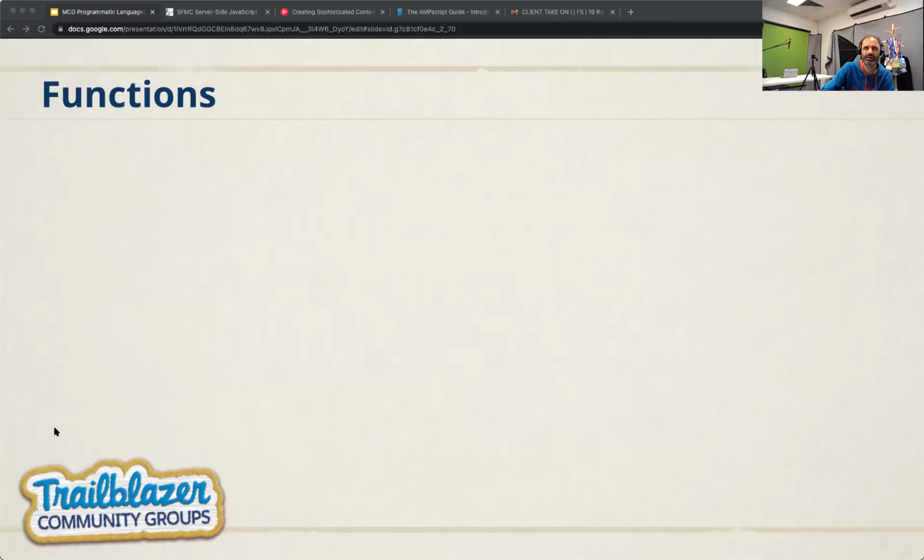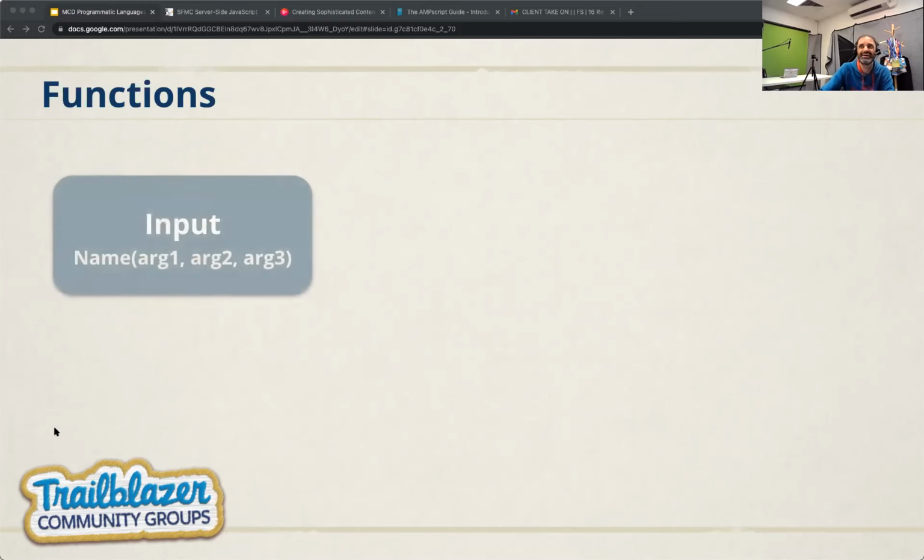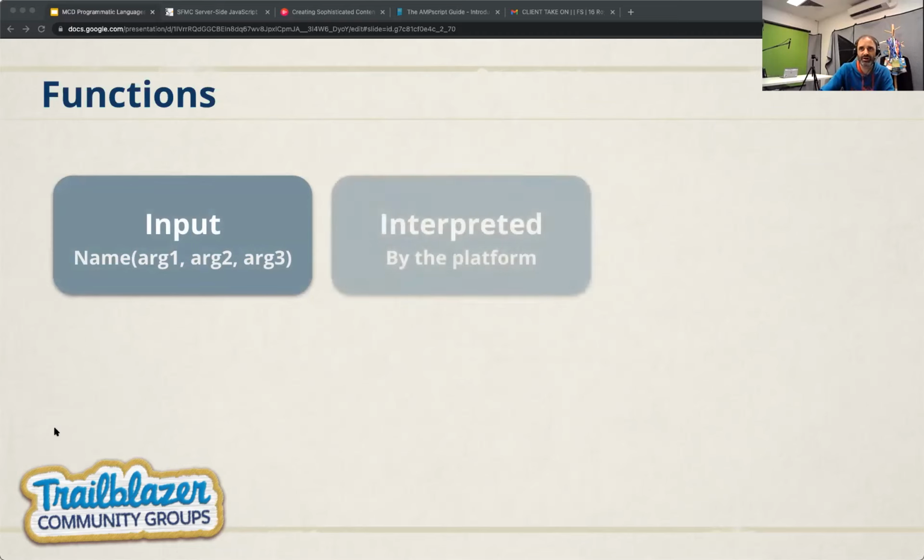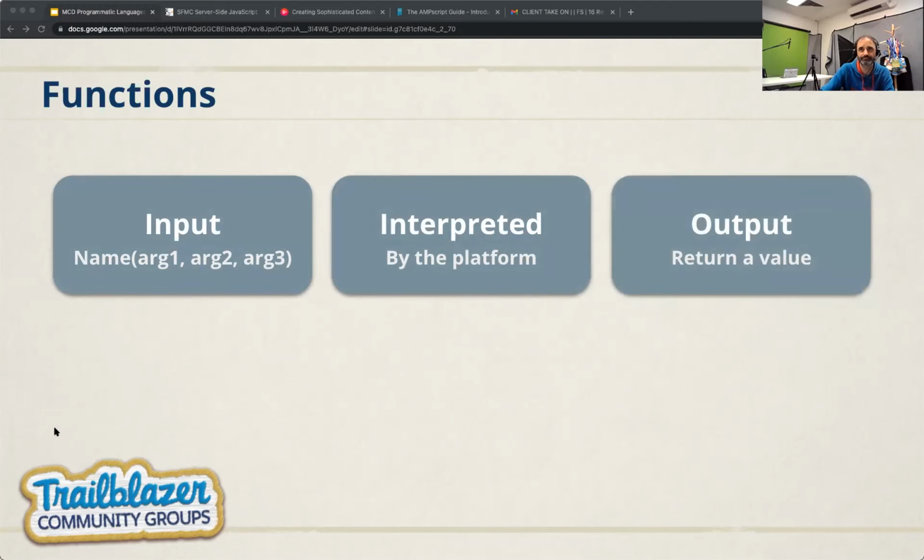So let's now discuss what an AMPscript function is. AMPscript functions work in much the same way as they do in Microsoft Excel. So if you've ever used Excel, you'll pick up AMPscript pretty quickly. That is, input values or arguments are set for a defined function by passing the arguments in a comma-separated array contained in parentheses following the function name. These are then interpreted by the platform and in turn return a value.